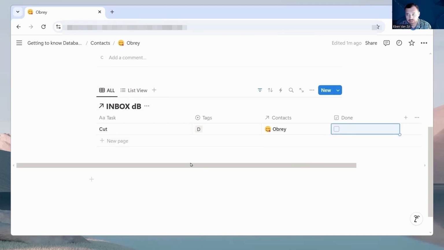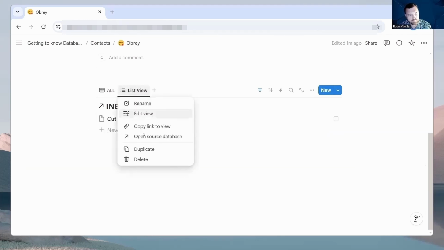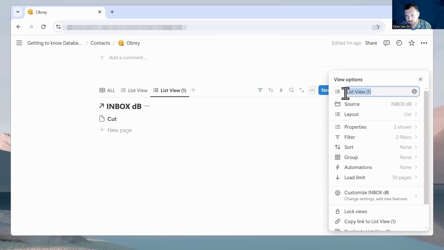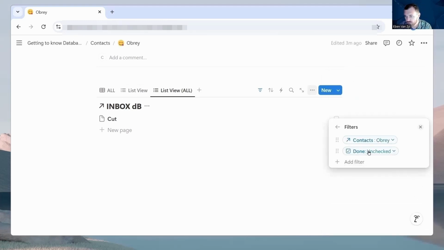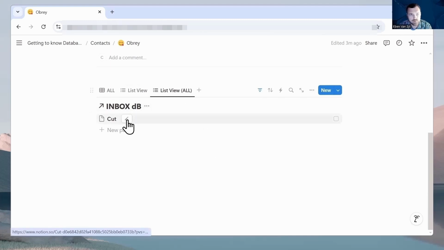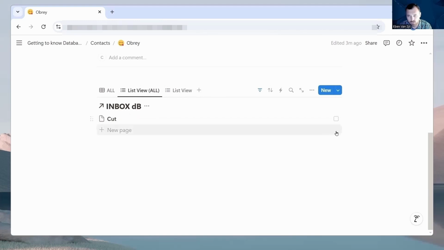But let's change it a little. Let me duplicate this. So I'm going to list view, and this one I'm going to make all. So that means that I have to remove this filter. So this filter, I can clear it, which means it will still be there, or I can delete it. So I'm just going to delete it, and then it's going to display here whether I select it or not.